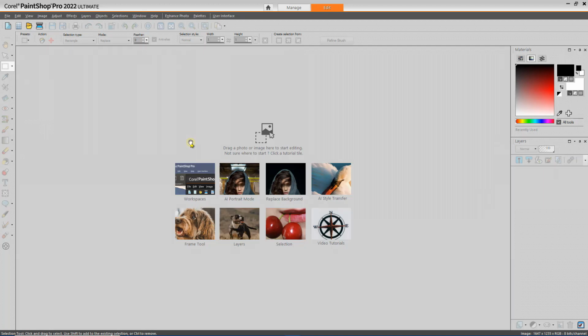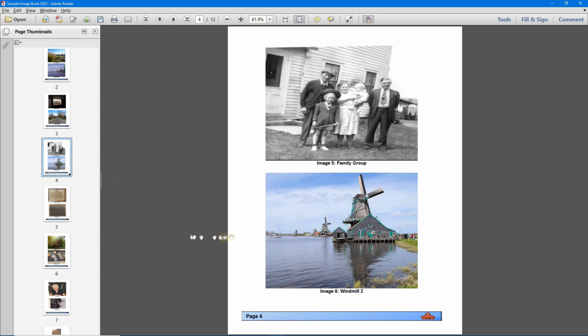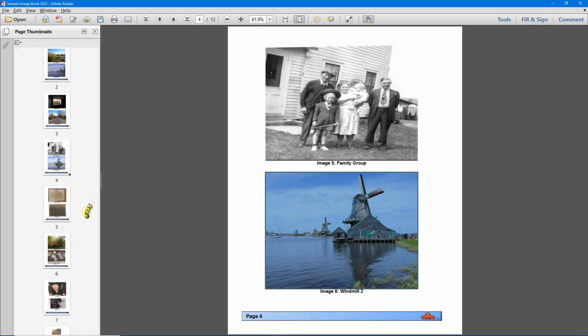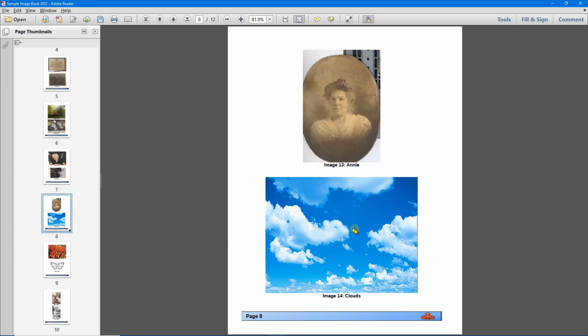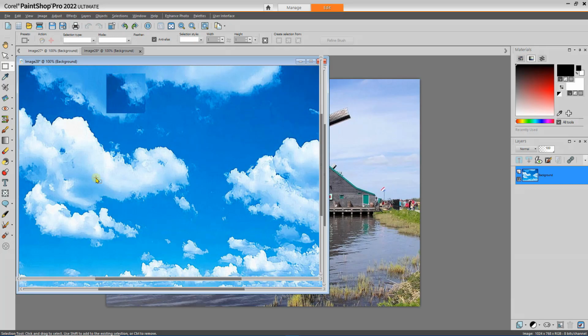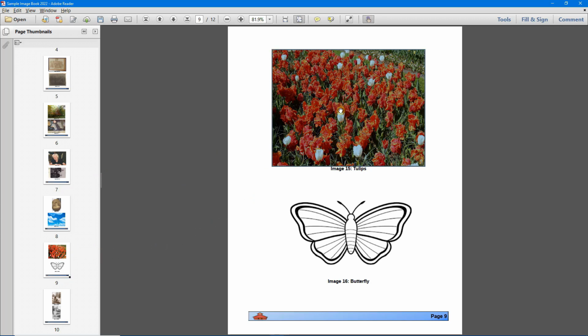And then I'm going to go back to the sample image book and load several images to use in this demonstration. I'm going to scroll down the list of images, and I'm going to select Image 6, Windmill, right-click, copy image, back to Paint Shop, edit, paste as new image, repeat the process 2 more times. For the clouds image, and the tulips image.